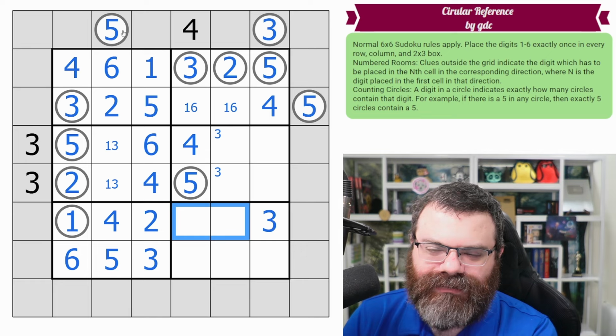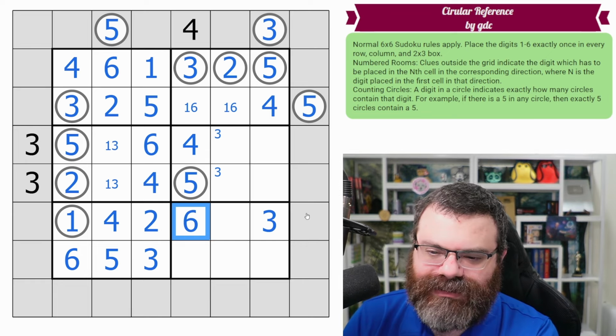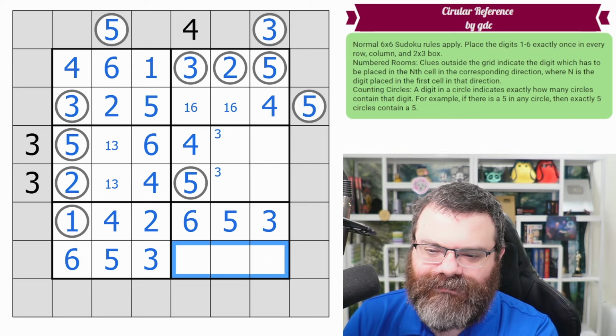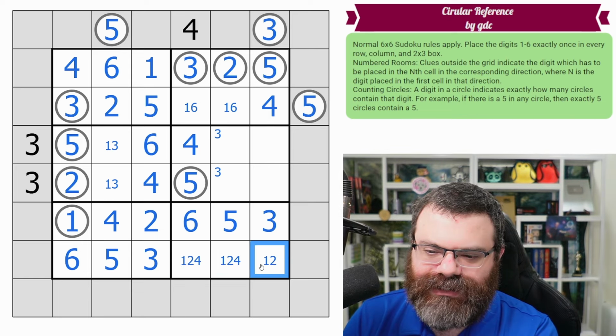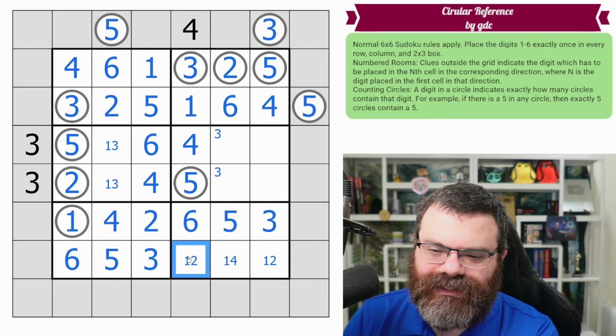Did I miss any of the numbered room clues? I'm not sure, but let's just do as much Sudoku as we can. So this is 5, 6, so that's 6 and 5. Down here I need 1, 2, and 4. I'm going to fill that out. Let's clean it up. So this 4 sees down. This sees a 2. This sees a 4. Oh, this 6 looks up. That's 1 and 6. That's 2.